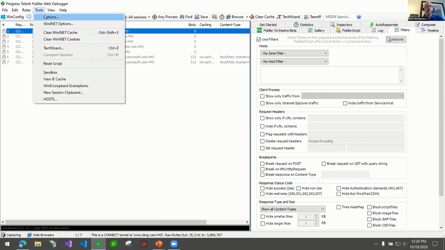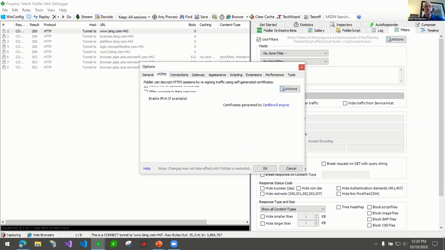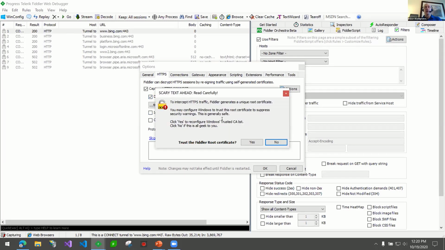However, if I were to go in and change the options, I can go into HTTPS and click on this decrypt. When you do this the first time, here we go, it says scary stuff ahead. It asks, do I want to trust the Fiddler root certificate? What Fiddler's doing is sitting between me and the server.